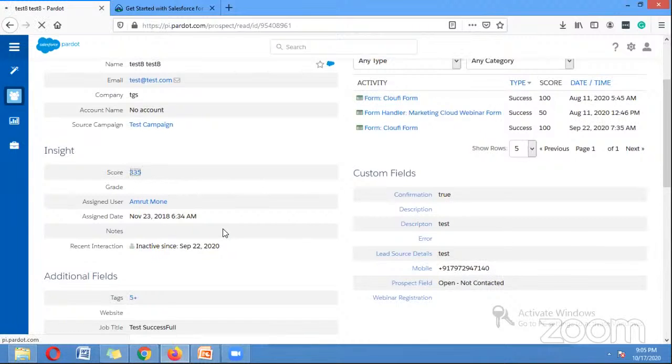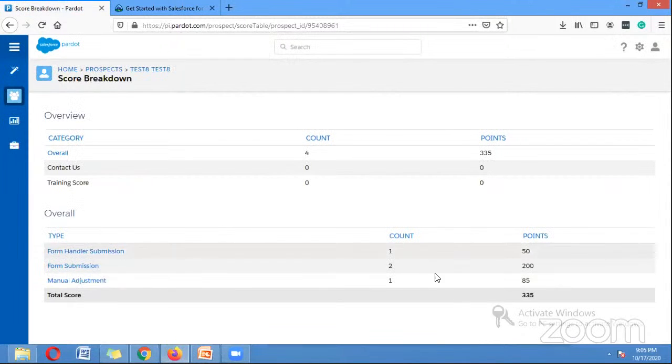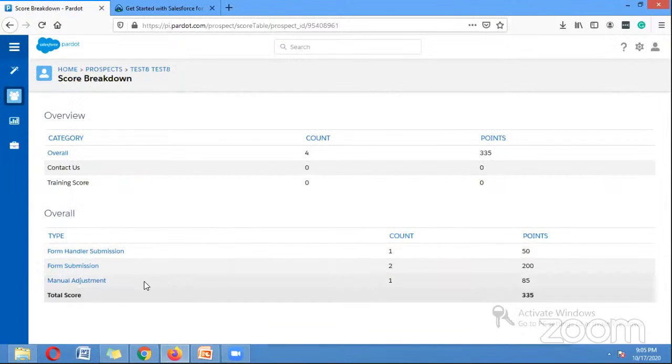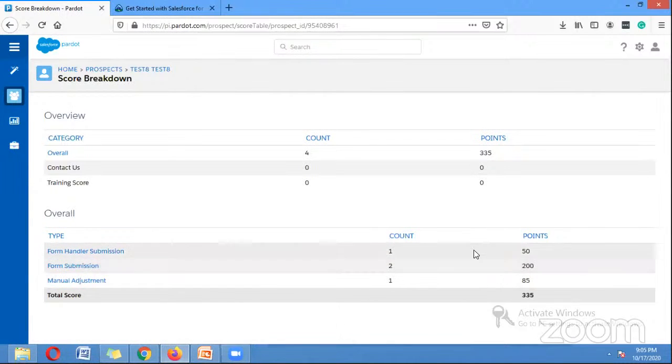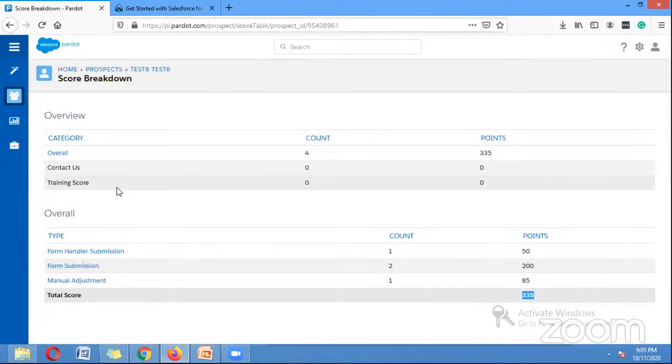So when I click on the score, I could see how the score is adding up. That means a form handler, whenever someone submits, adds 50 points. Upon form submission, the count is twice, like 2 times the form has been submitted. The total points are 200, and the adjustment is like 85. So I have added 85, so the total score goes up to 335.